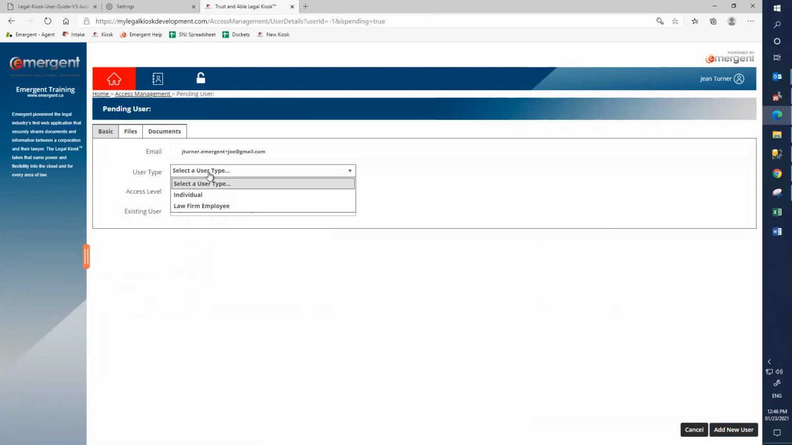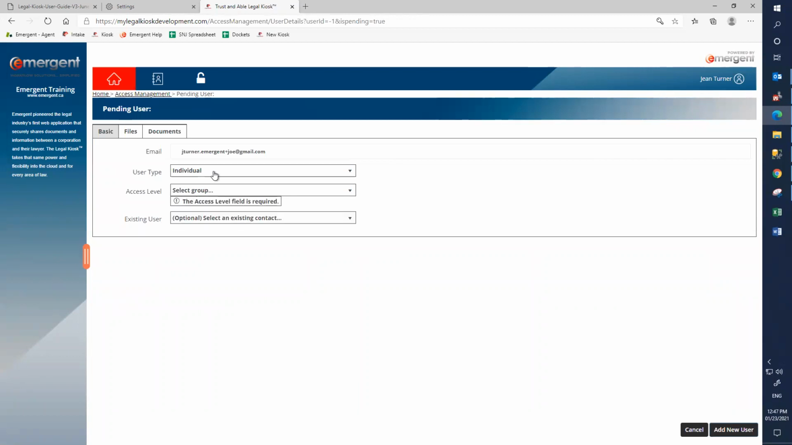Now, an individual is anyone who is not associated with your law firm or your company, so they don't work with you. As an individual, there is only one level of access, and that is client. A client cannot make any changes at all to a minute book. They can only look at the documents or download the documents.